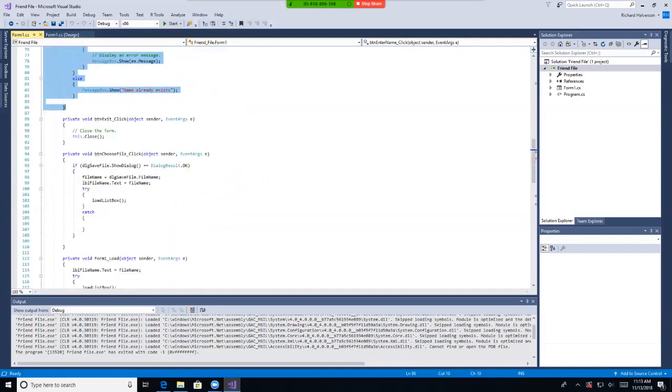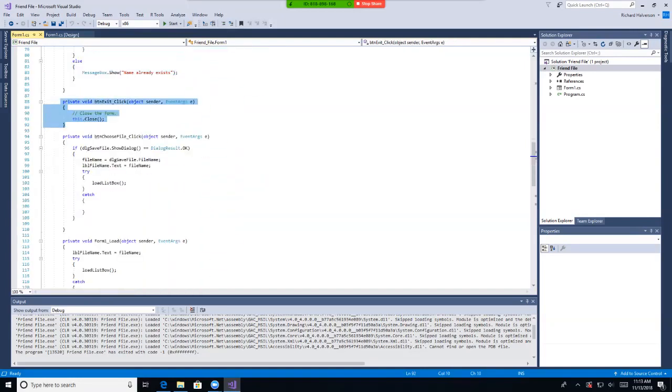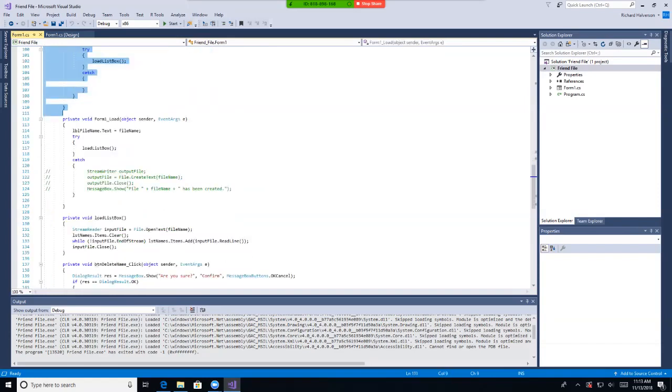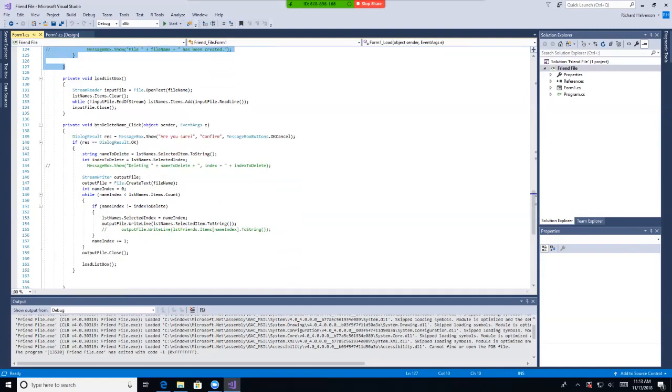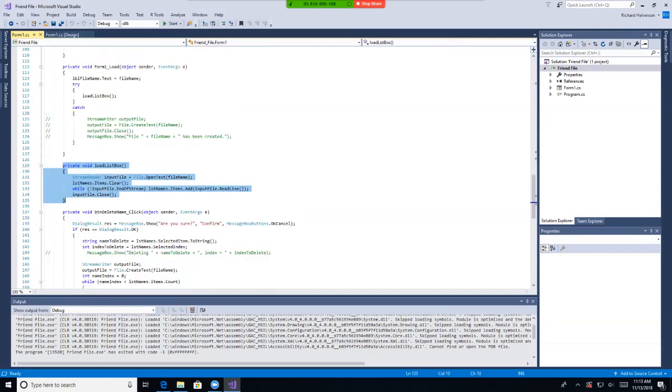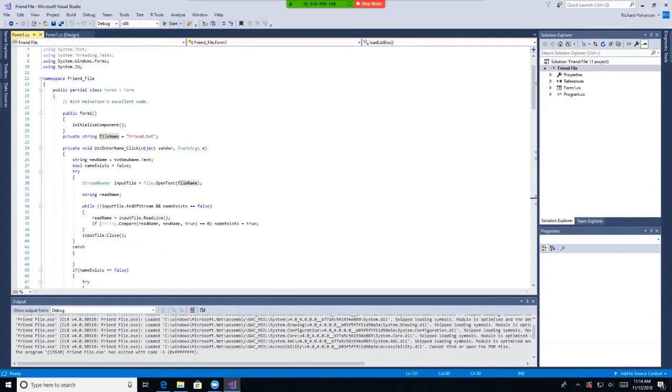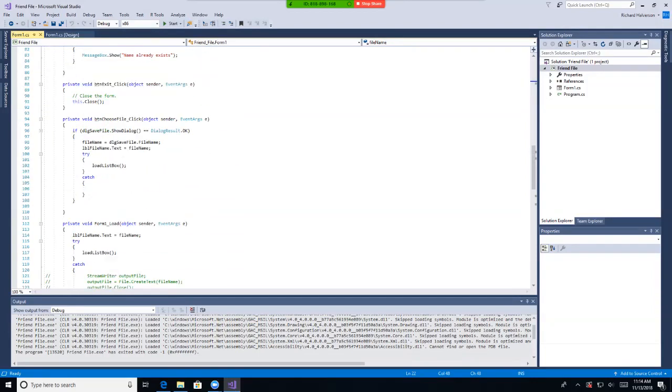Okay, so that's an event handler. This is an event handler. This is an event handler. This is the form onload event handler. This here is a method that's not an event handler. It doesn't have this on it. So this loads the list box. This reads the file. File name should be defined already. It is up here.